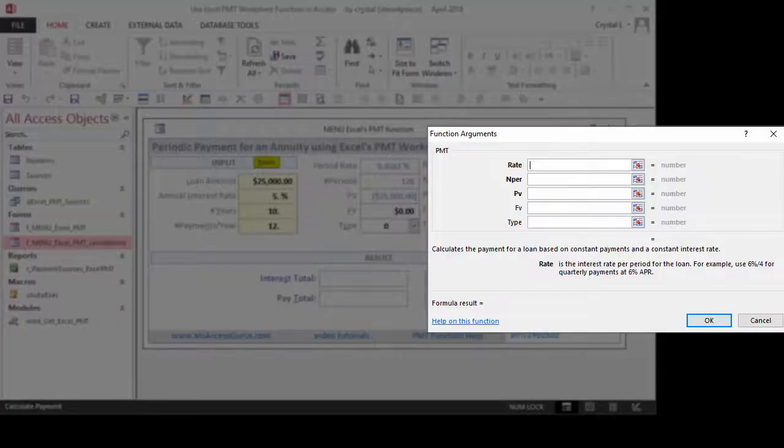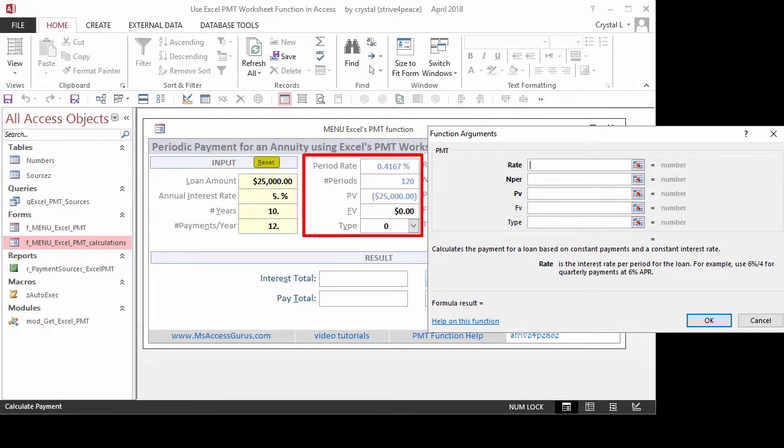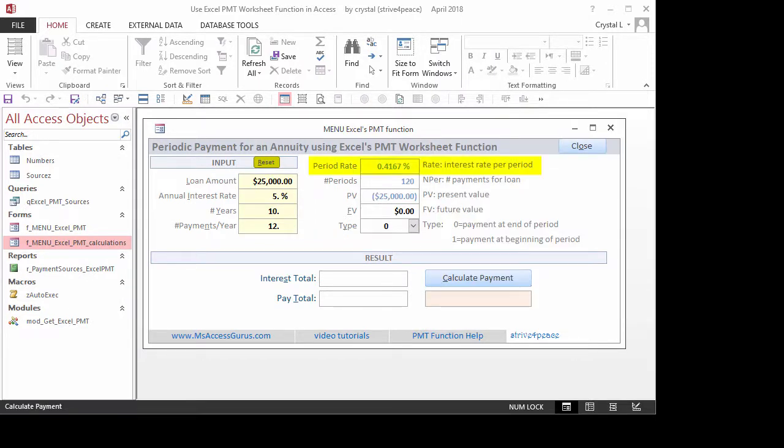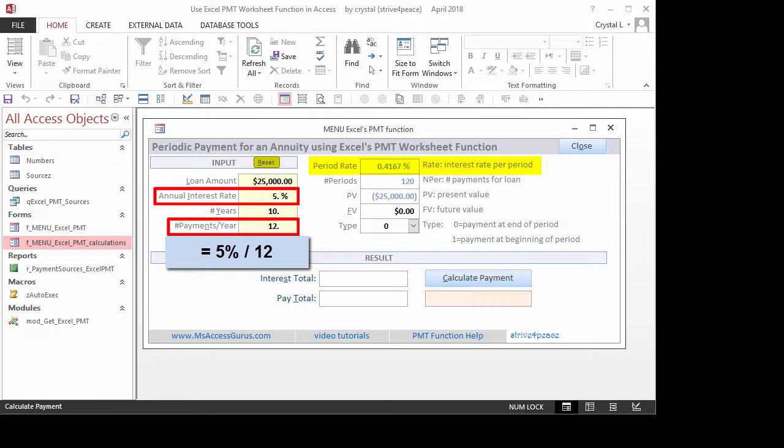Here is the Excel function wizard showing the five arguments for the function. The first three are required. The last two are optional. The arguments for the PMT function are calculated from the values that are input. First is the periodic interest rate. This is the annual interest rate divided by the number of payments per year.